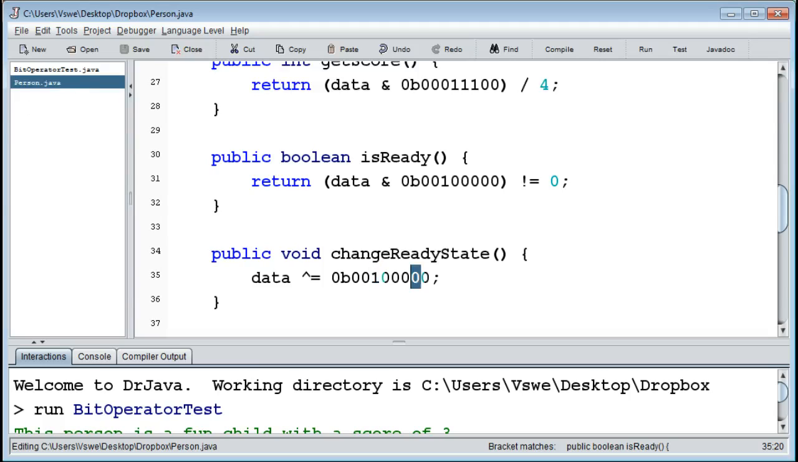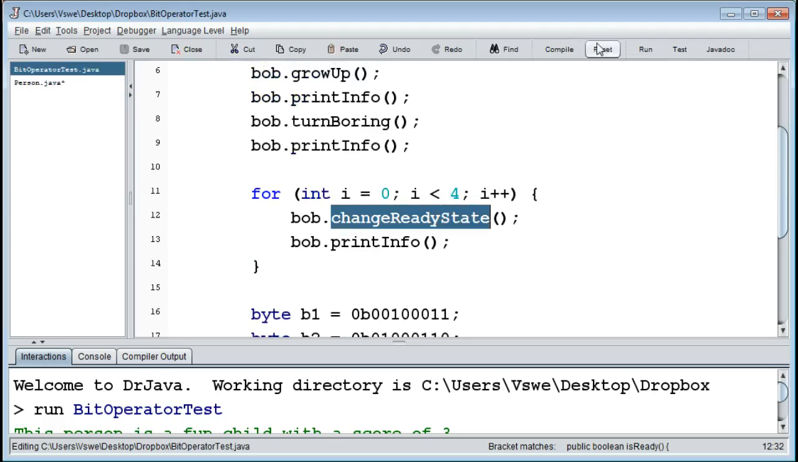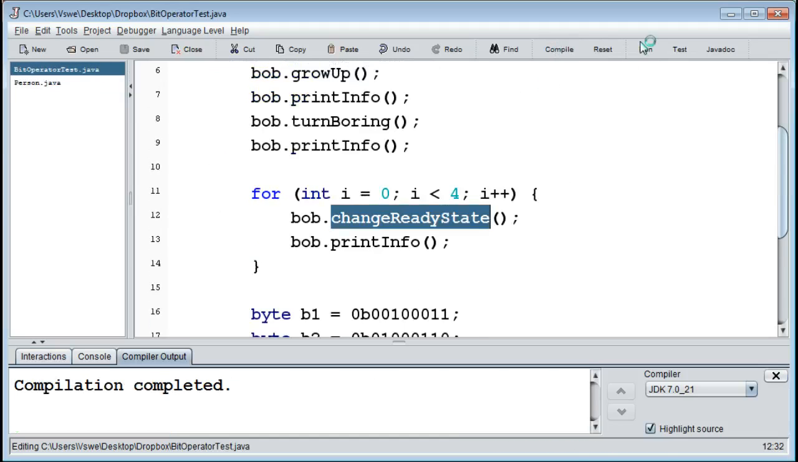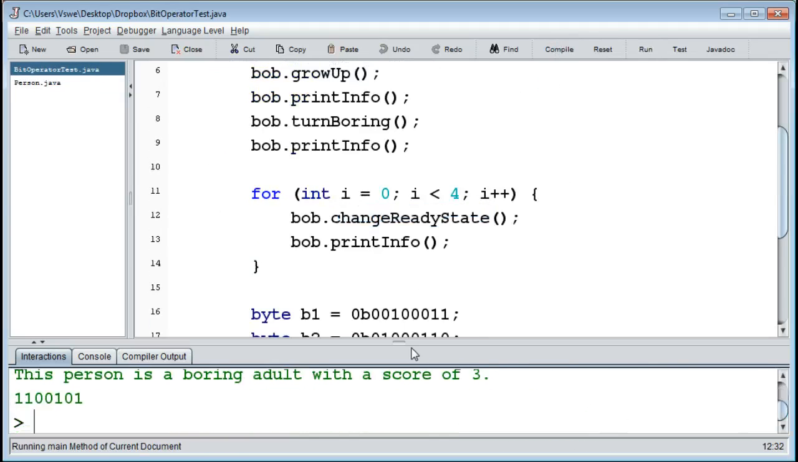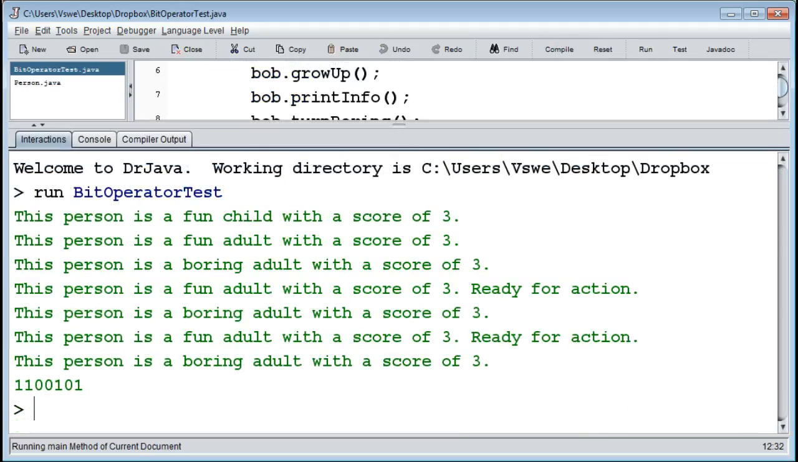If we would do that, then everything would be messed up. If we take a look, we could add one there as well, and now if we ran it, we would see that it would also affect if the person would be boring or not. So now if we run it, we will see that here we have a boring adult with a score of 3, we have a fun adult with a score of 3 ready for action, and then it turns boring again, then it turns fun and it's ready for action, and then it's boring adult with a score of 3.